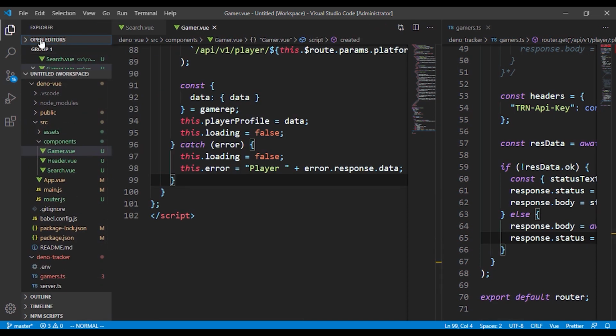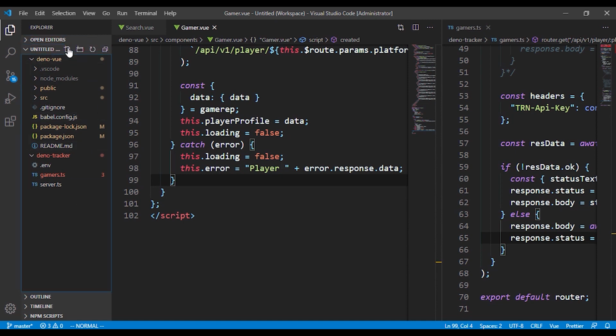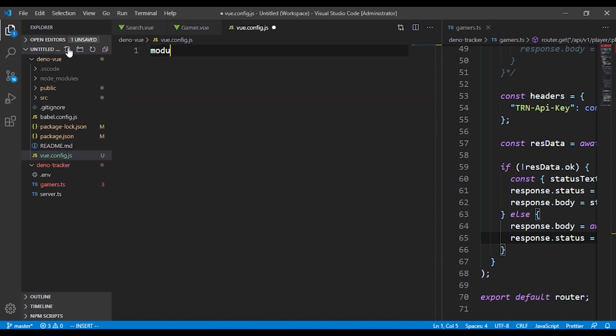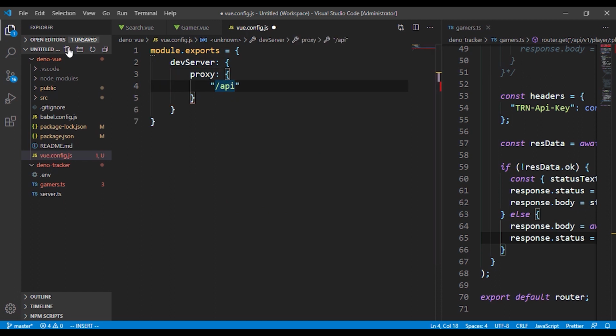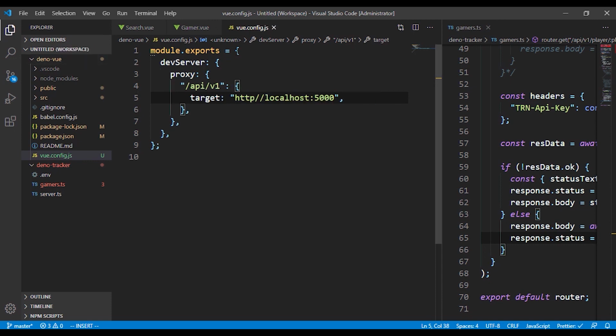It's similar to when you're using React.js. So in the root folder, you have to create a file called vue.config.js. The vue.config.js is going to export by default an object, which contains a devServer. Now in the devServer, we have to set up a proxy. This proxy sets the link that we want to be proxying to. We also want to set a target, routing to localhost 5000. That's why we are not able to make that request.